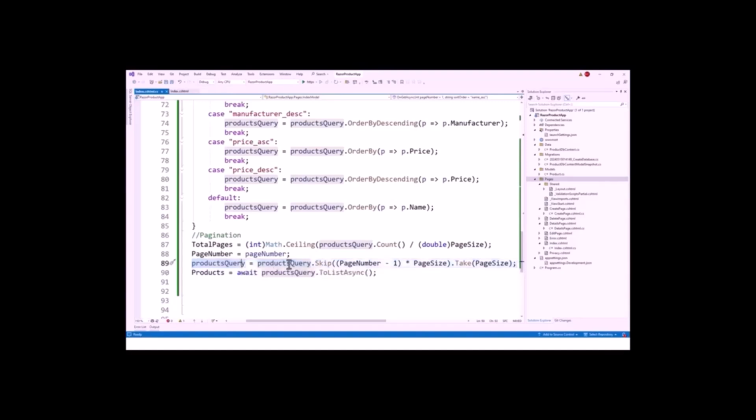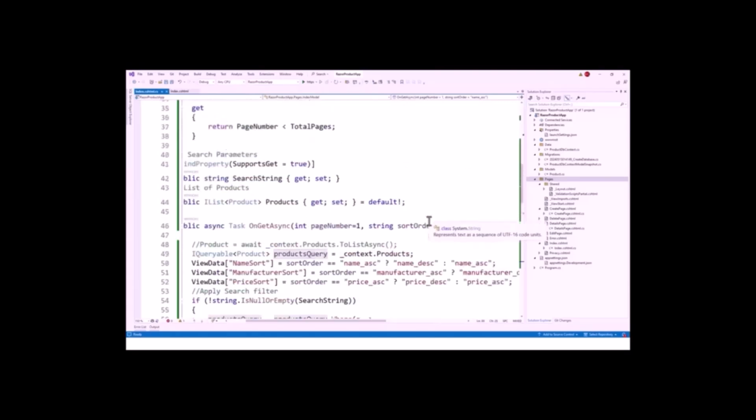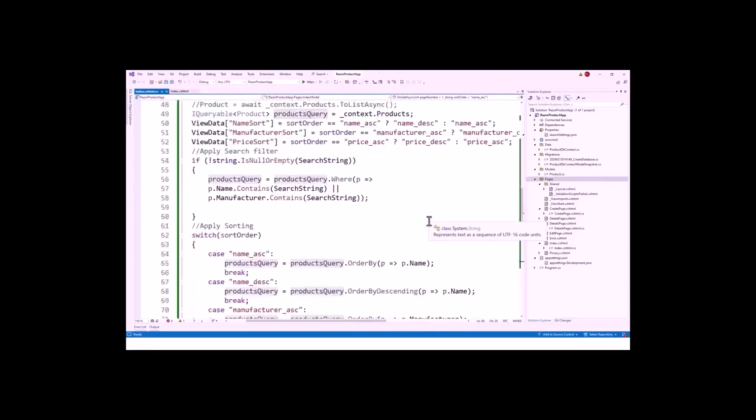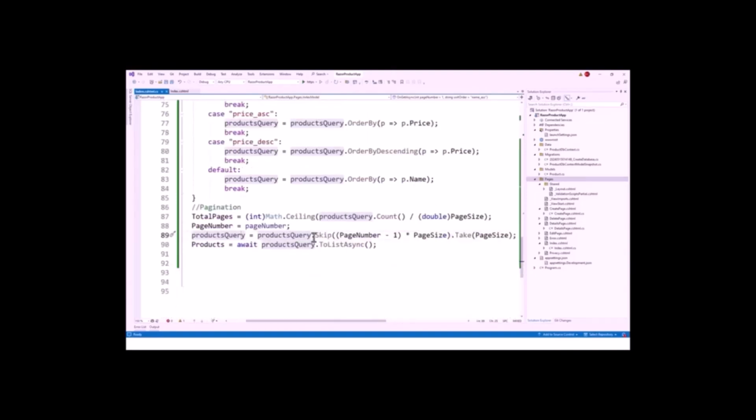Now this products query we have initialized earlier above, so that variable represents the query that retrieves the products from the database, and it is an IQueryable of product type, meaning it represents a query that can be further modified before execution. That's important to know. Okay, so products query, just a quick look into where it was initialized. Yeah, it was an IQueryable of product, which is context dot products from the product DB context.